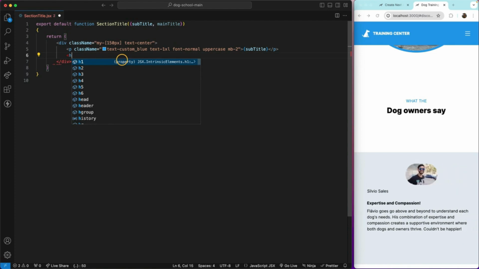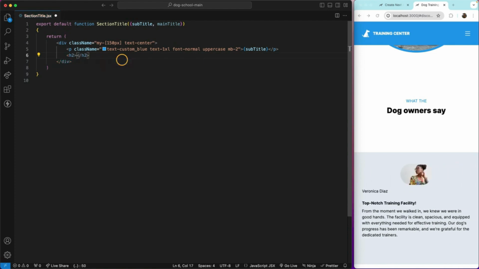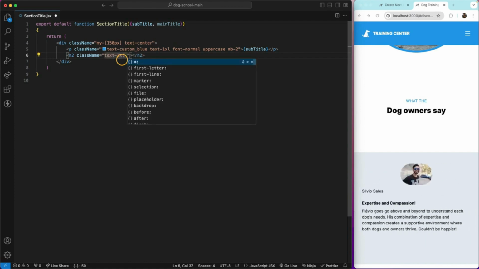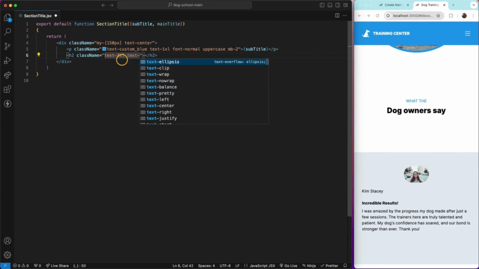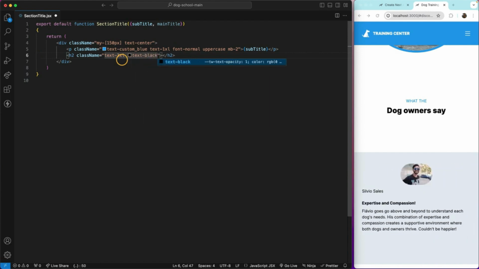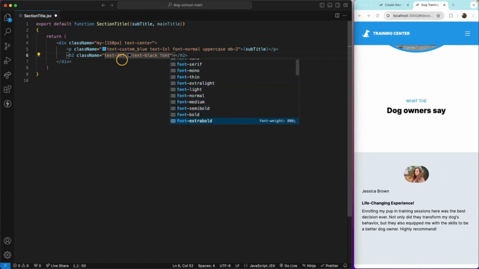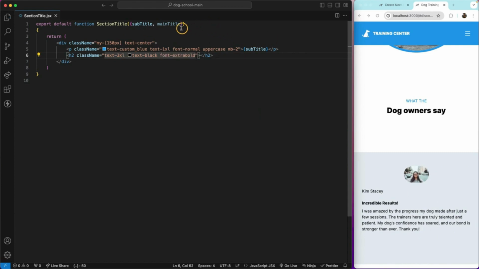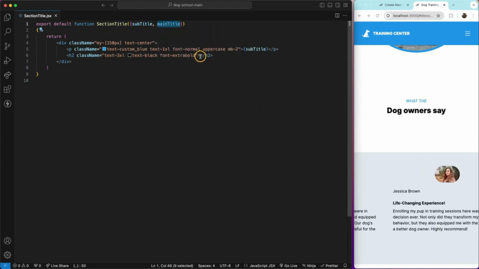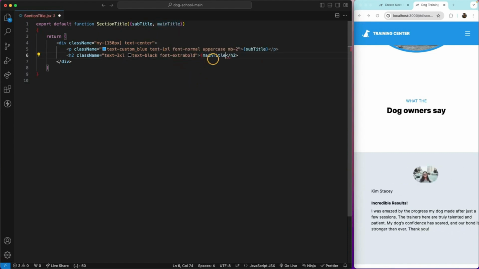Next, I'm gonna have an h2 tag that I can style right away as well. And I'm gonna have a text 3XL. Of course, I want the text to stand out a bit more, so the text gets bigger, and the text color is going to be black. And the font, I want it to be extra bold this time. And one more time, I'm gonna copy this and pass it right here.